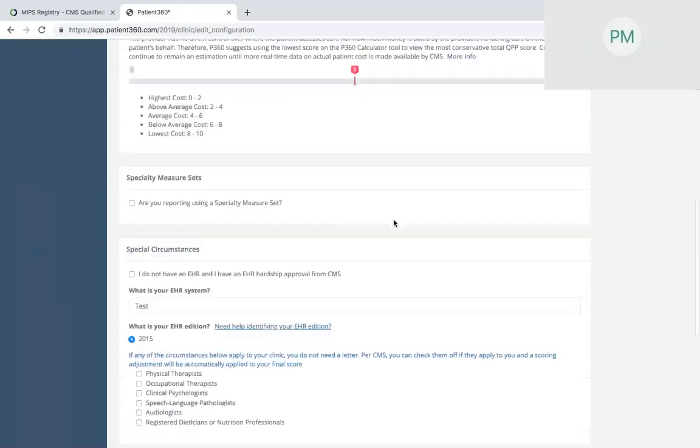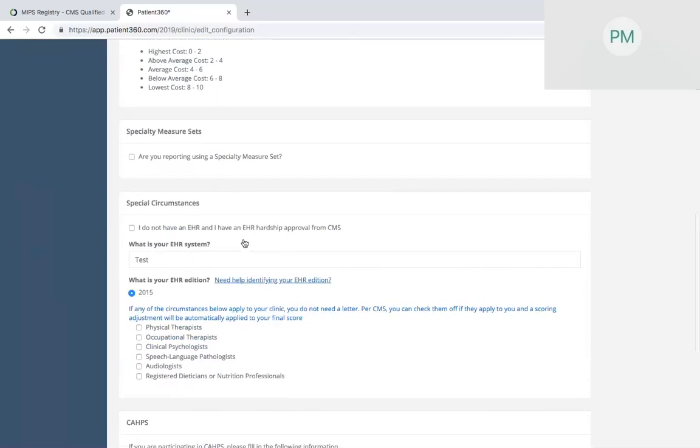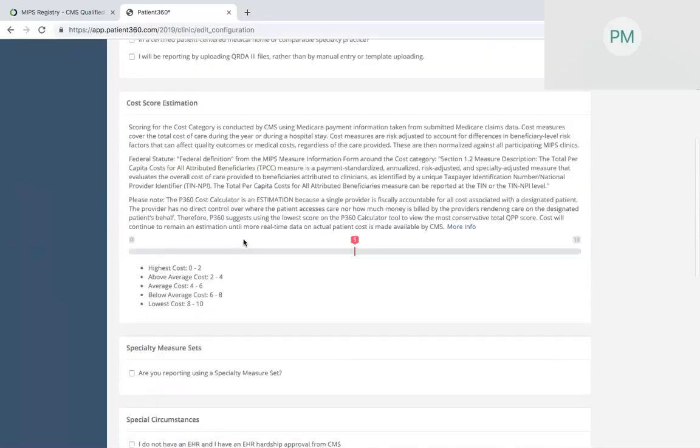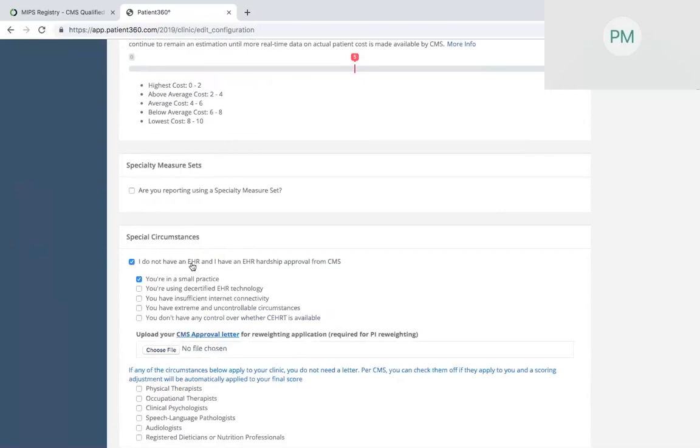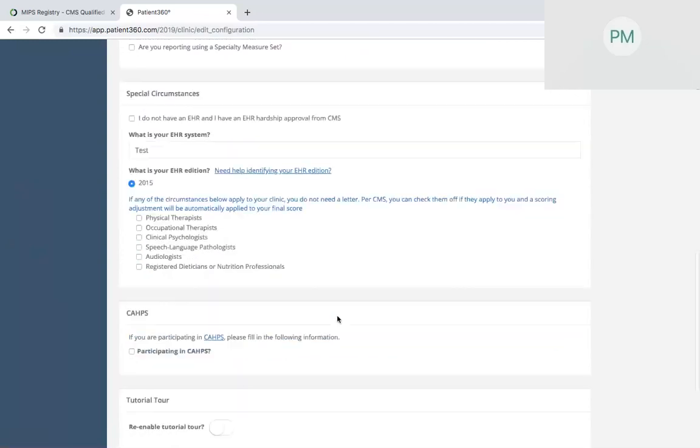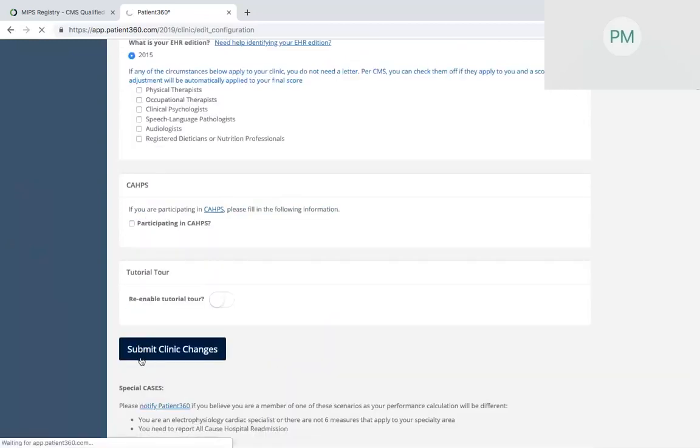You just come up, click on edit clinic information, and edit whatever it is that you're going to edit. Same thing with EHR. If you don't have an EHR and you have a hardship letter, let's say you don't get the hardship letter until July, you can come back in here in July and upload that. Not a problem. And then you would just click submit clinic changes for the update.